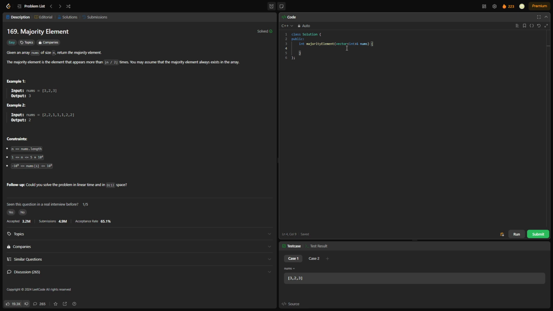So to solve this problem in O of 1 space, we're going to use something called the Boyer-Moore algorithm, right? And this algorithm isn't that intuitive or easy to come up with on your own, so don't feel bad. I didn't come up with this algorithm on my own the first time I encountered this problem. But there is a way to solve this problem in O of 1 space.